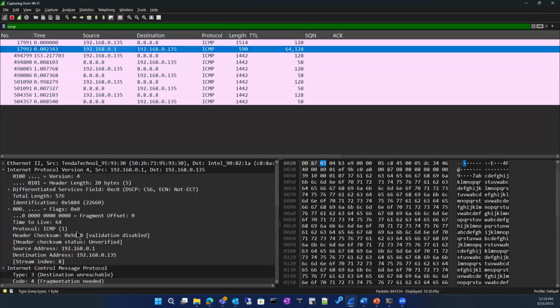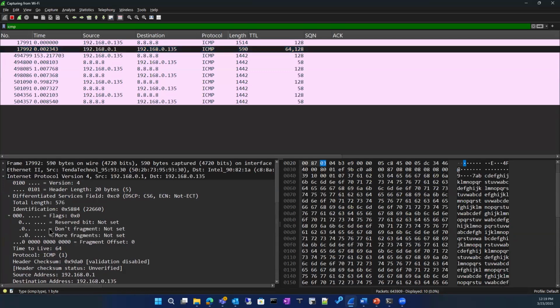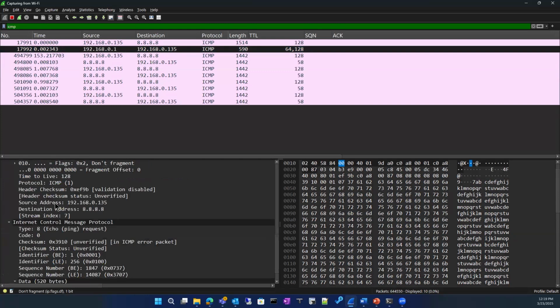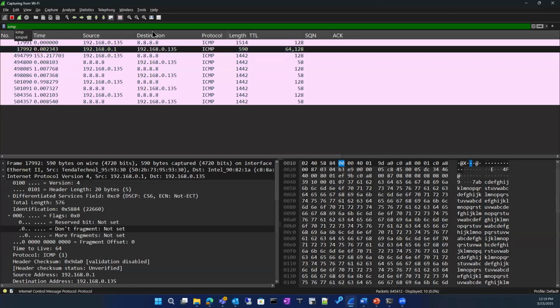And if you look at this, what is the key value you should look at here? The flags. Is there one more? We lost that one. Let me stop this capture.